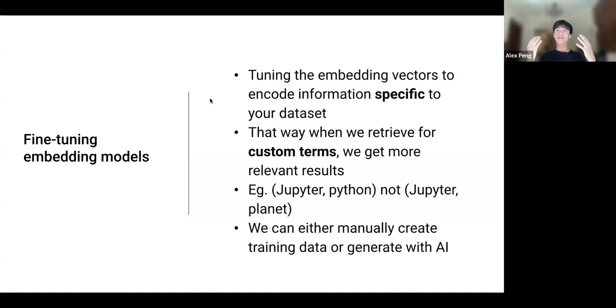What's the solution to this? We need to teach our embedding models these specific terms, right? And teach it to group together terms that we think should be similar, and push apart, or map farther apart, terms that we know over our custom data set to be dissimilar, right?